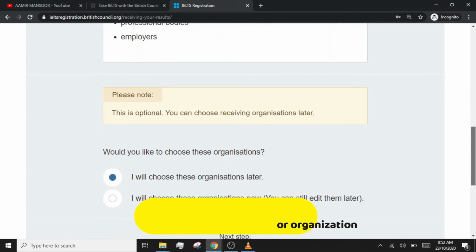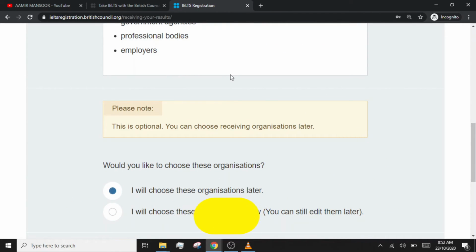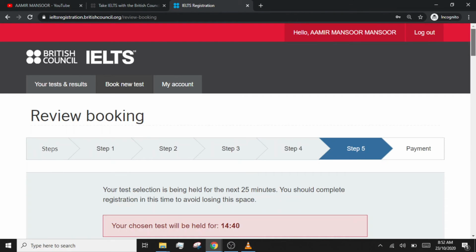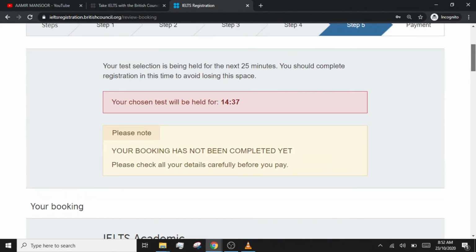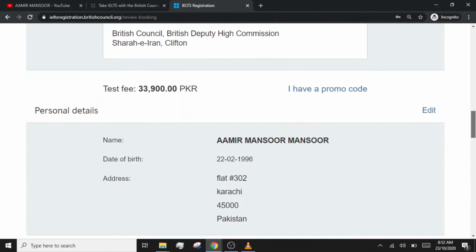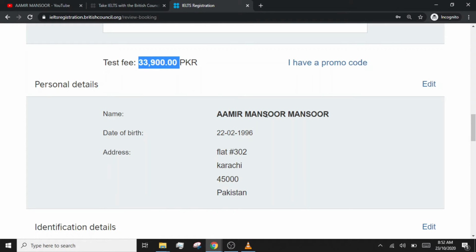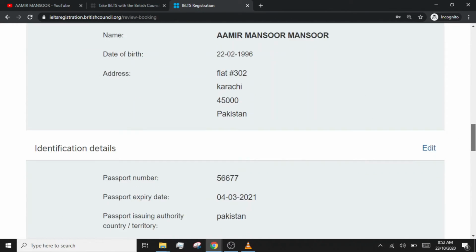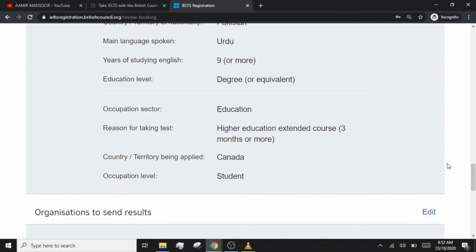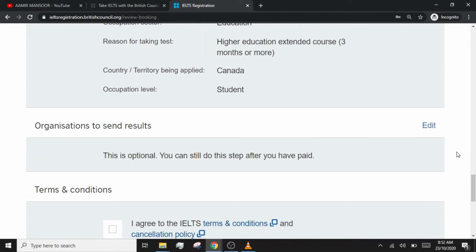If you don't want it, you can also choose this later. I'll choose this later, it's not very important. Now you'll have time to review your whole application. If you are not sure, just check the test dates, speaking test date, venue, fee, your name, your address, locations, passport number, everything. If you want to change it, you can click on edit, otherwise you can go.